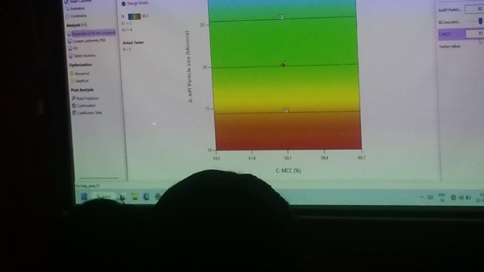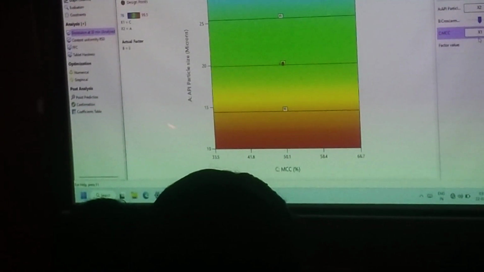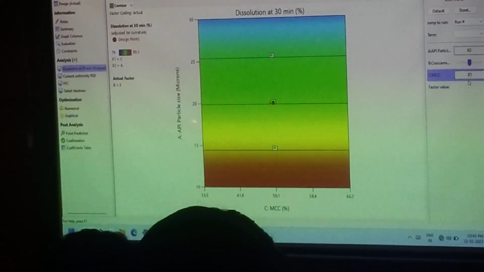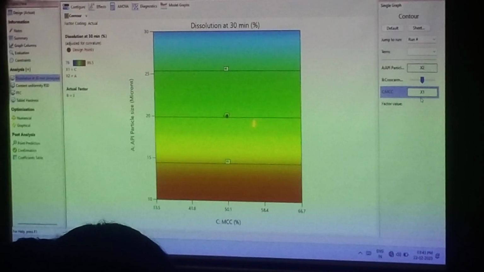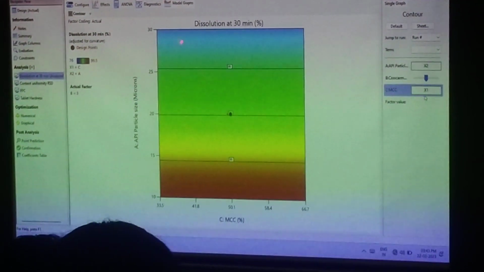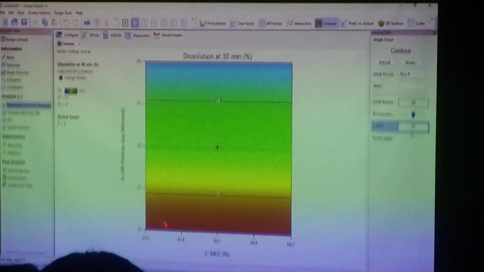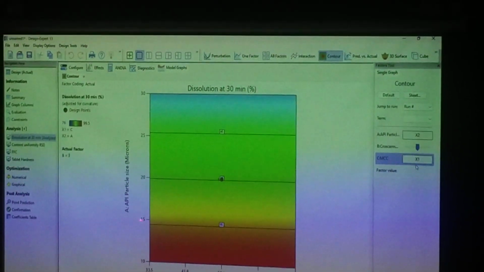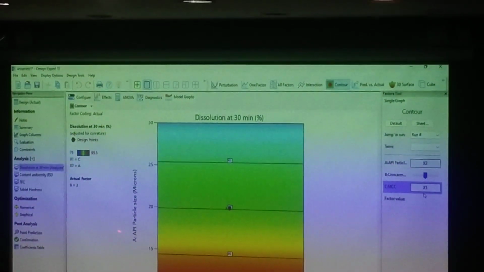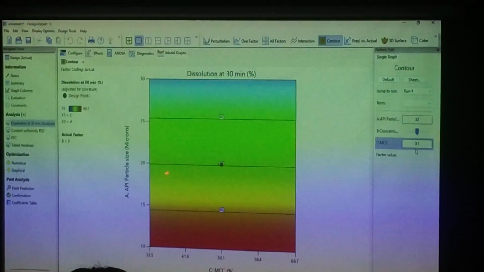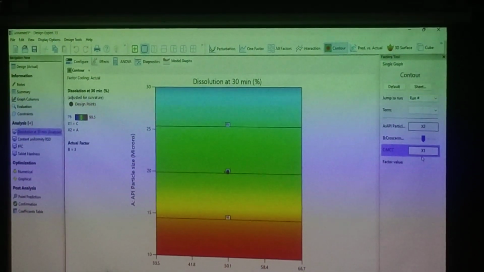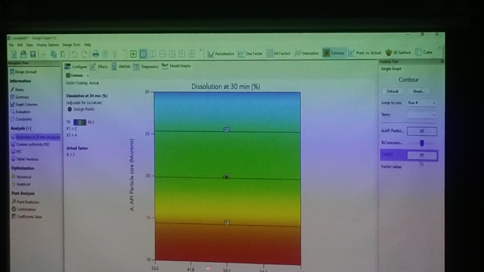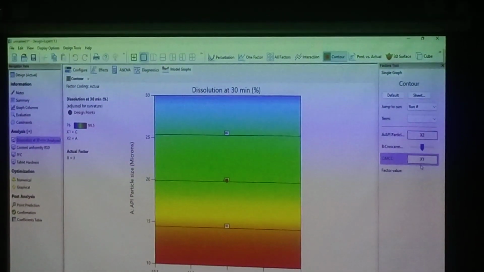If MCC had any effect, you will see contours. These lines are called as contours. You will see lines originating vertically as well, or it may go circular. But when you don't see anything originating from the x-axis and it's only y-axis, then only the parameter on y-axis will have an impact, whereas this x-axis will not have any impact on the resolution or the response.